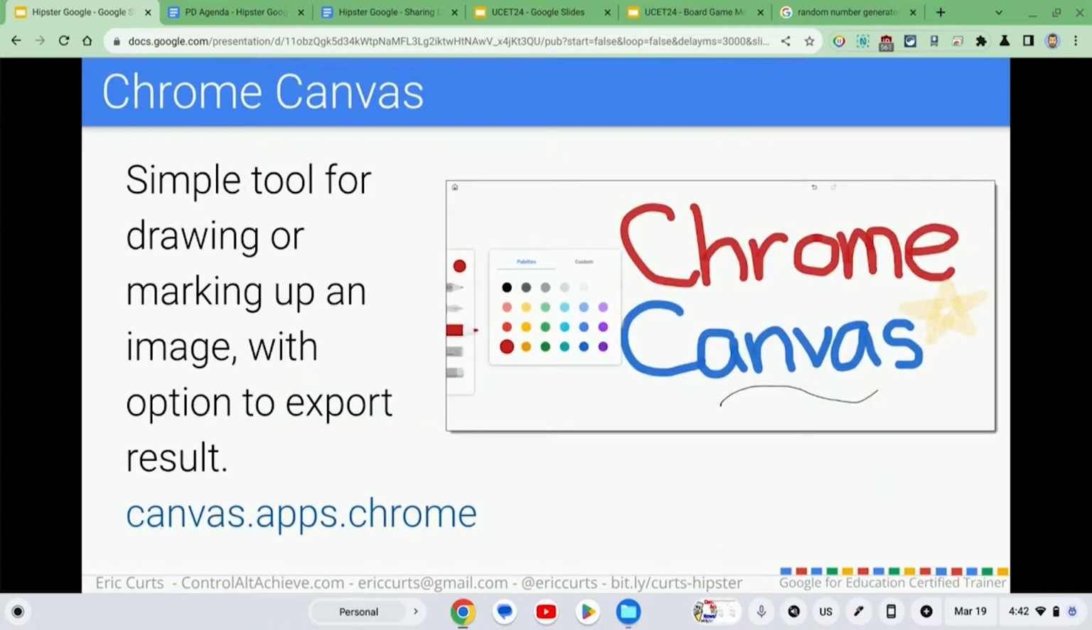Chrome Canvas, a very simple whiteboarding tool, but sometimes that's all you need. Basically, it gives you a pencil, a marker, crayon, and chalk, I think. And basically, you can just draw on Chrome Canvas. If you needed to, do a quick diagram, work out a math problem. You can also upload images and annotate on the images as well. Very simple, but works great.